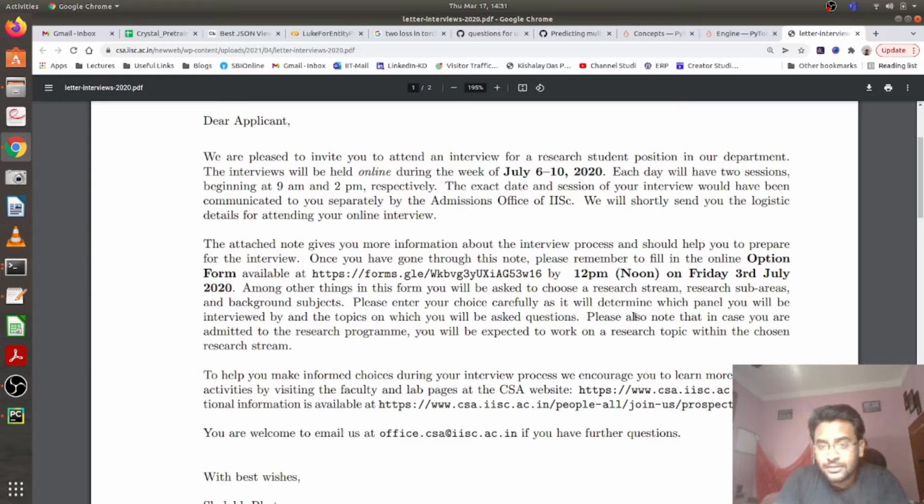And also please note that in case you are admitted to the research program, you will be expected to work on a research topic within the chosen research team. So if you are getting admission in computer systems, suppose, you can't work in machine learning or data science because that is intelligent systems. So please choose carefully. And also they have given the links for the faculty and lab pages here.